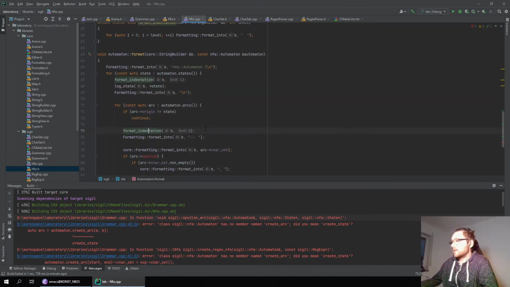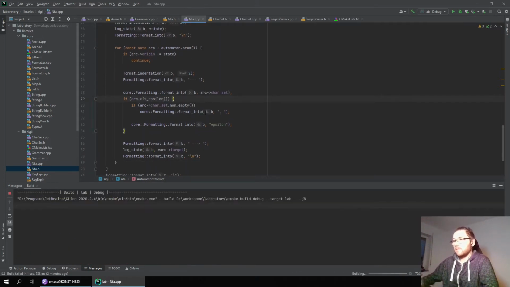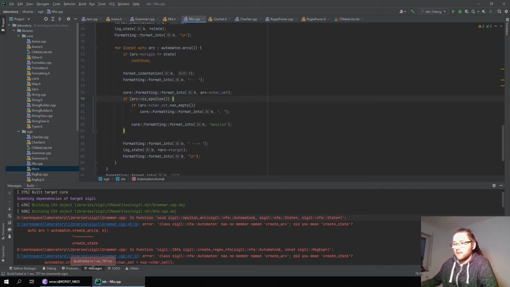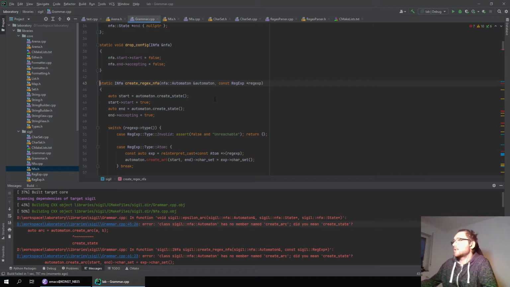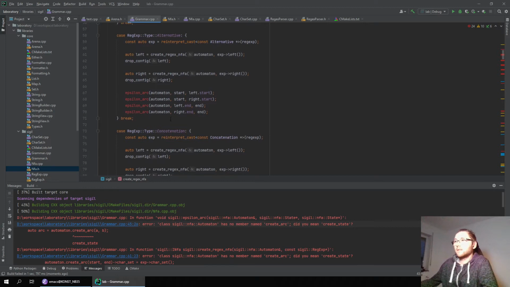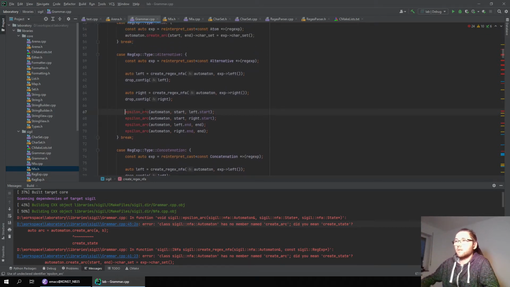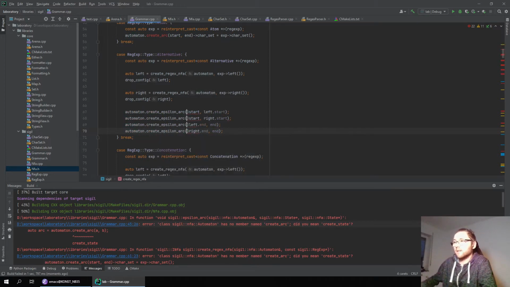Okay, so then I can ask if this is an epsilon transition. So let's see. Sure, now this one is an epsilon arc, and I think we don't need this helper method anymore, since we have a direct auxiliary function for that. So epsilon arc is now called automaton create epsilon.